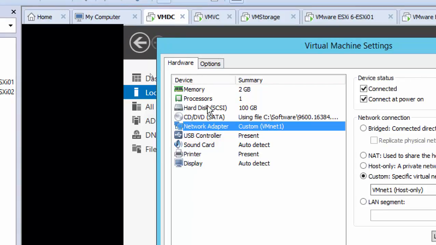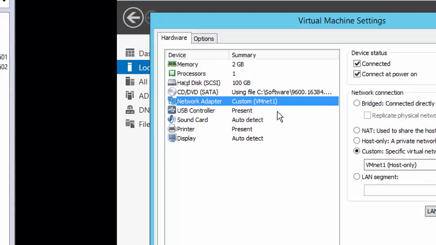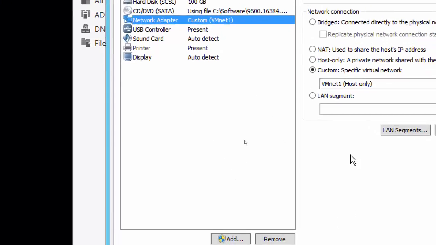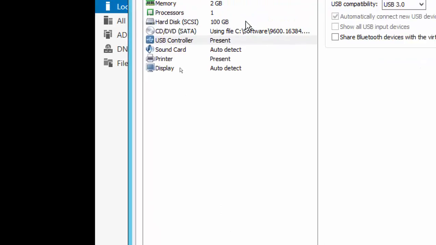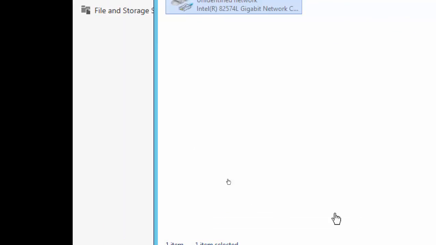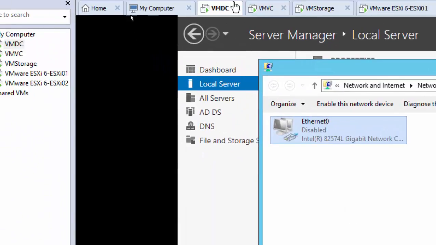Right click VMDC. Did you select settings? And then did you select VMnet 1? It is host only, right? So remove that. That's the only network card we had. Press OK. And then come back.